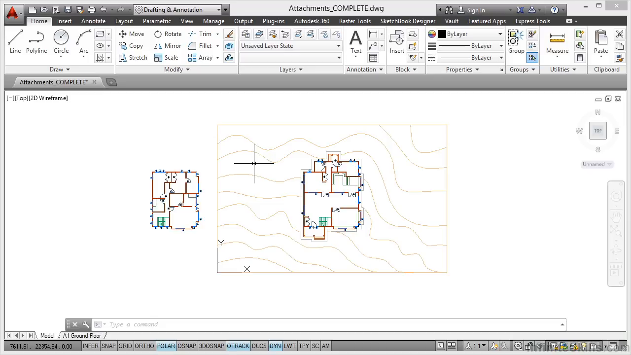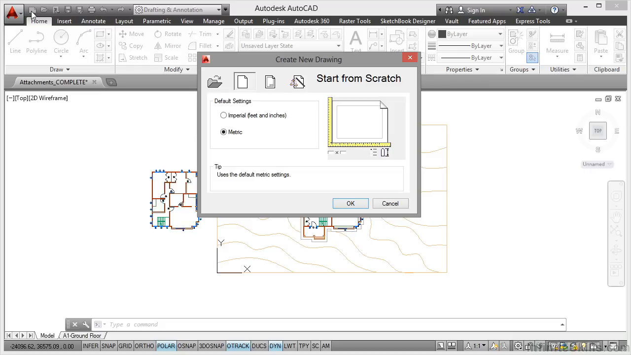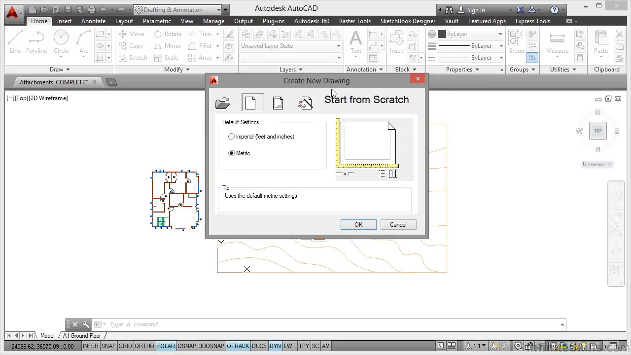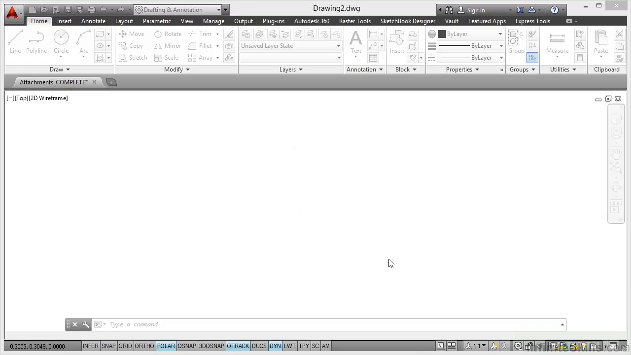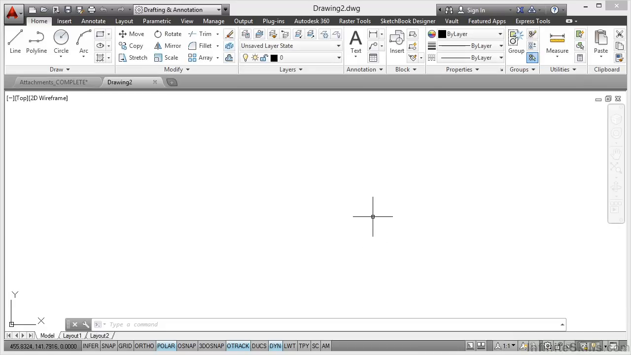My Attachments Complete drawing can stay here open. It doesn't have to be closed. But what I'm going to do is open up a new drawing file. So I'm going to go to New. And what will happen now is obviously the startup dialog will kick in because I use that in AutoCAD. I'm going to start with a basic metric drawing. Start from scratch, metric, and OK it. So that'll open up a new blank drawing. So the only layer in that drawing should be layer 0.